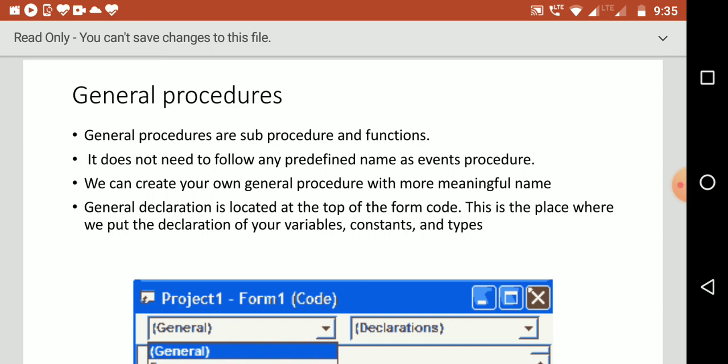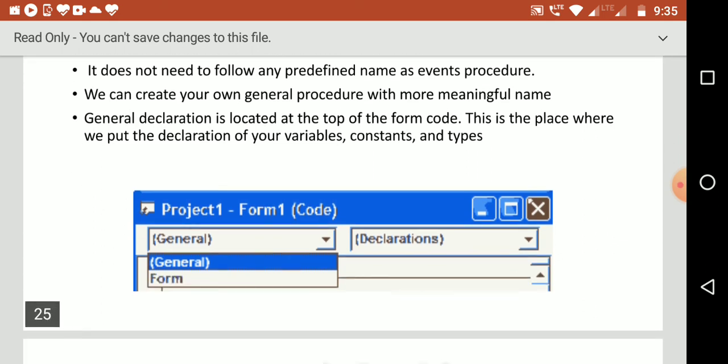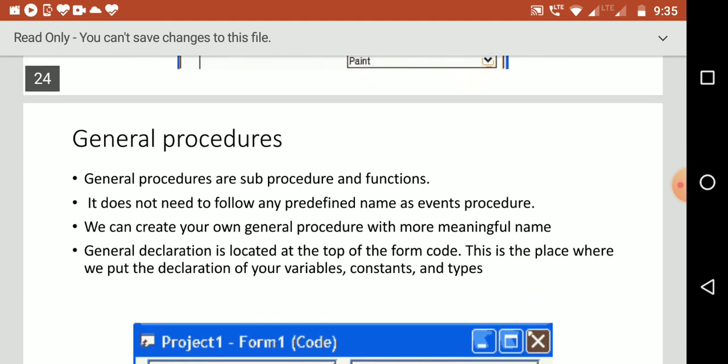General procedures are the sub-procedures and the functions. They do not need to follow any predefined names, so there is no need to mention any predefined names as event procedures. We can create our own general procedures with more meaningful names. General declaration is located at the top of the form code. This is the place where you put the declaration of your variables, constants and types. So you're just selecting the general here. This is the general procedure that you are creating.